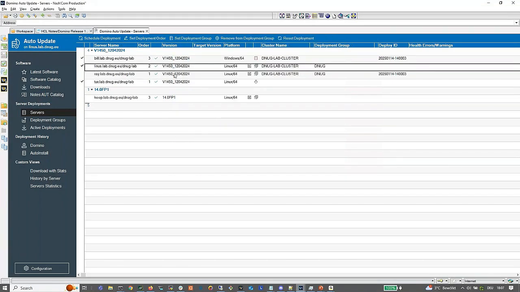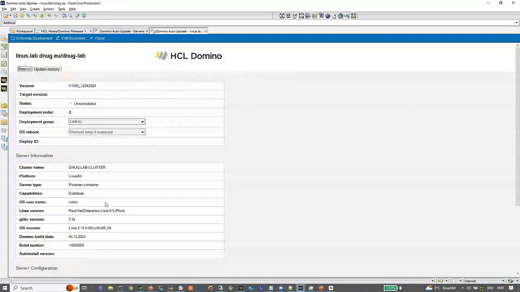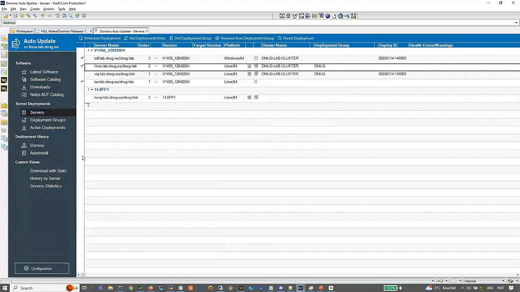This Linux server is a server that's running inside a container. When you open the document, you see the server type is a Podman container. It's running Red Hat Enterprise Linux inside, that's the UBI 9.5, but it's running on Podman, so we can't install it. So this one would be downgraded to only having a distribute.